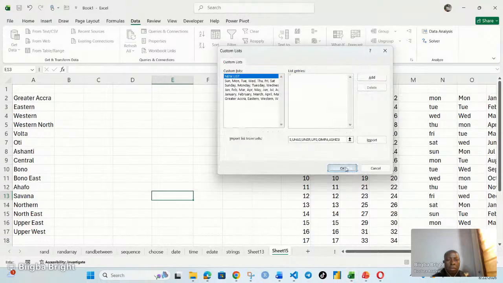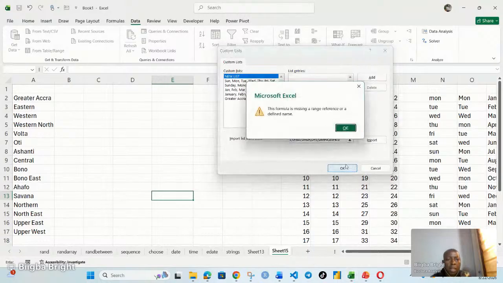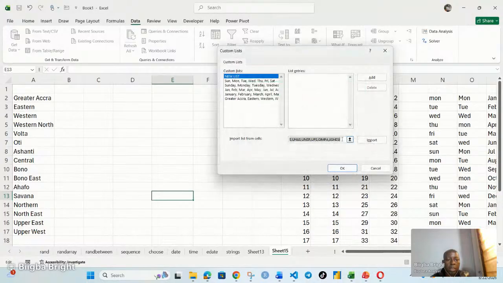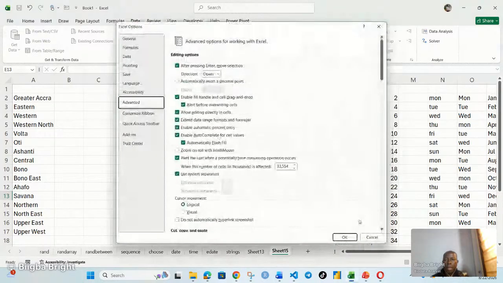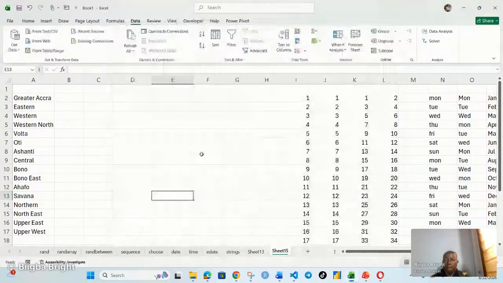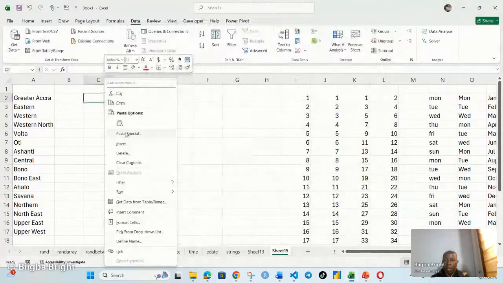Click OK. This formula is missing a range of reference. Oh, but why? I think I separated them properly. I don't know why it is not working. I wanted to import it to, okay, so let me cut it out and come out here. So just give me a minute. I'm going to cancel this out, and then what I have already, I'm going to come here and paste special.